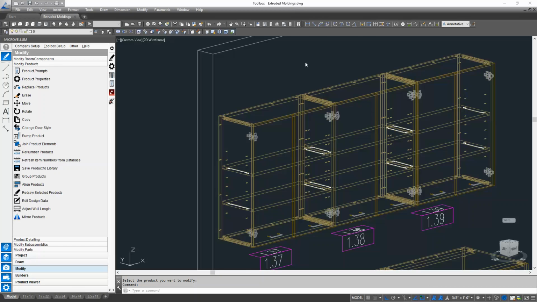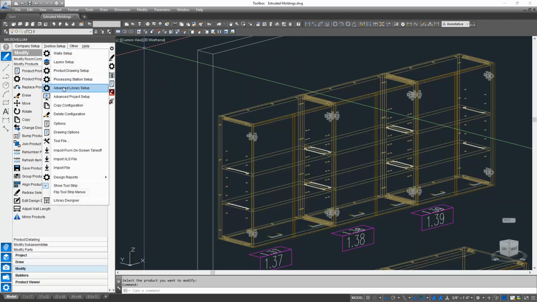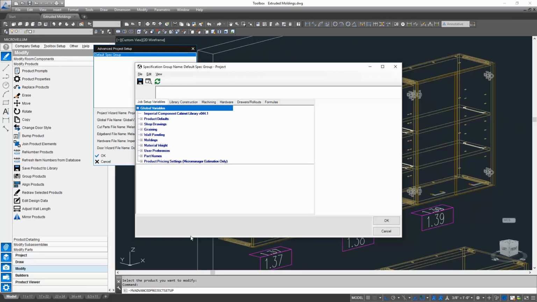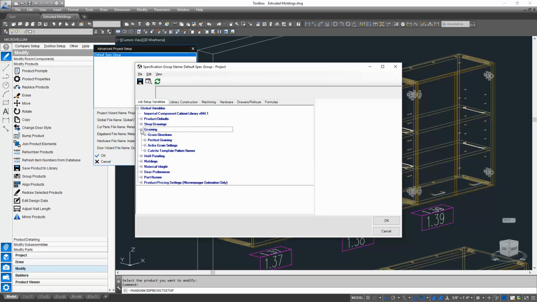In this video, we want to have a look at some of the options for graining and grain matching that are available inside of Microvellum. So if we go to our toolbox setup, project setup, and have a look at the graining options under job setup variables, we have some different graining settings here.